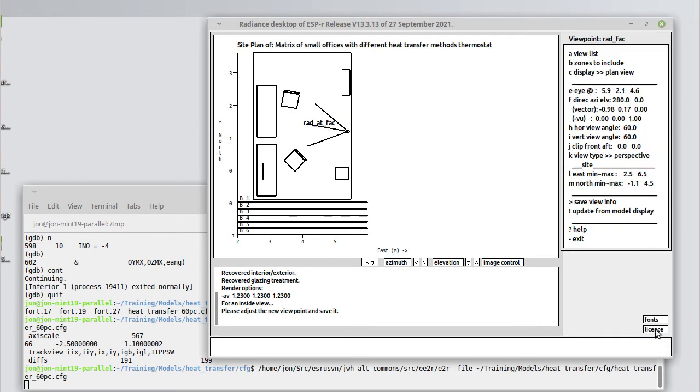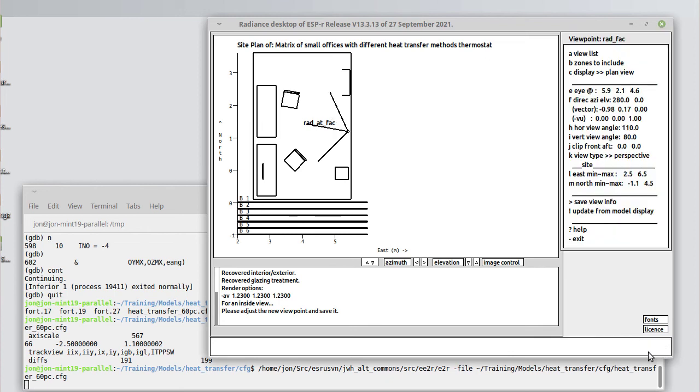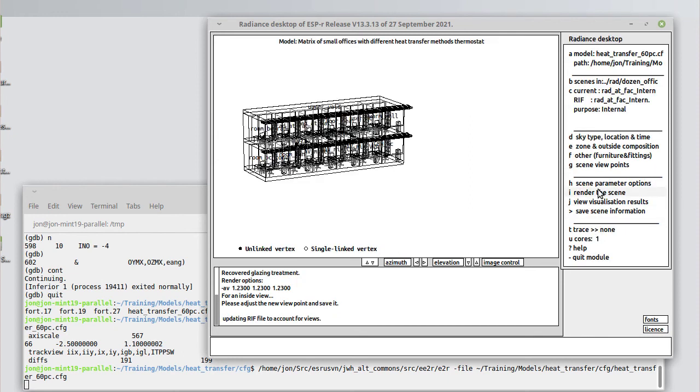And there's the view. All right, I'd like to widen things out. How about something like 110 degrees? It's up to you what you make it. And I probably need maybe about 80 degrees on the vertical angle to pick up things. Okay, so let's save that viewing information and render the scene.